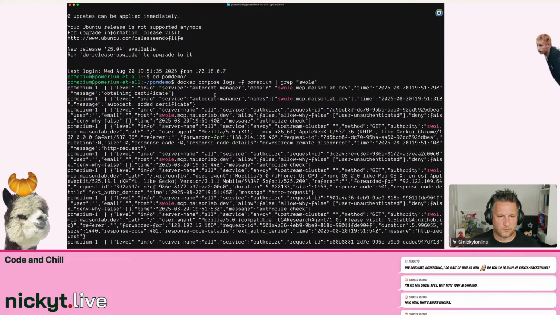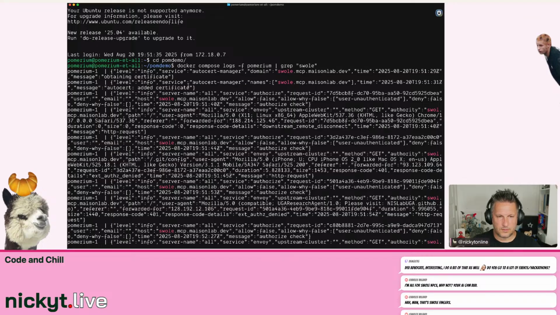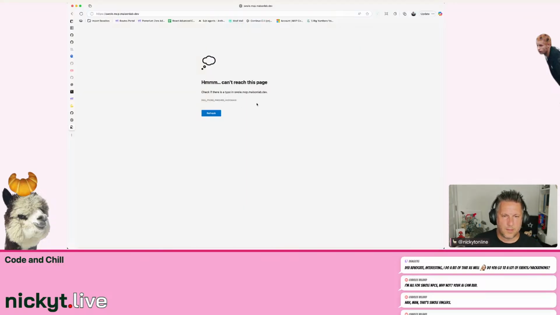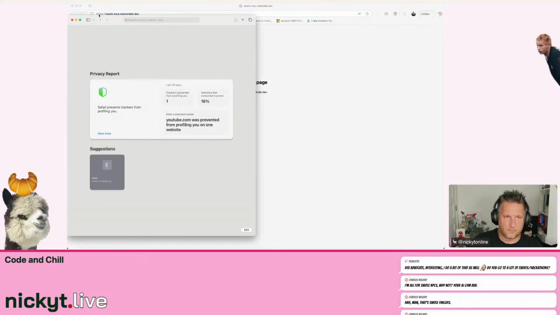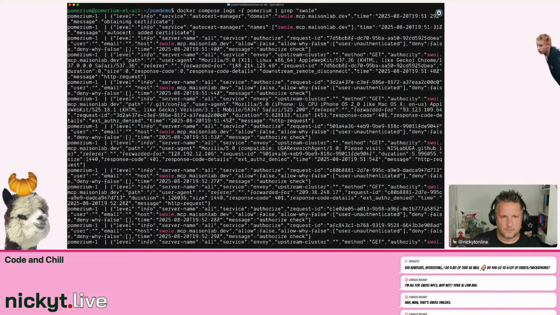Yeah, so auto cert, obtaining certificate, added certificate. Okay, so the swole.mcp.masonlabs certificate is there. That's good. Okay, can't reach this page. Yeah, it's a DNS probe. It's not working yet. So let's try this. Let's open up a new one. Still not resolving. Let's go to Safari and see here. Okay, it just takes some time to propagate, I guess.